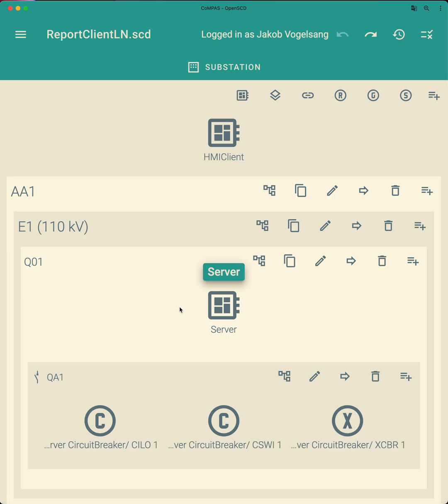Welcome to the tutorial where we want to show you how to create a report control log with CoMPAS and how to connect that report control log to a client application. In our case, we have a very simple project here that contains a server that shall publish the report control log, and we have an HMI client that is the one who shall enable the report control log.